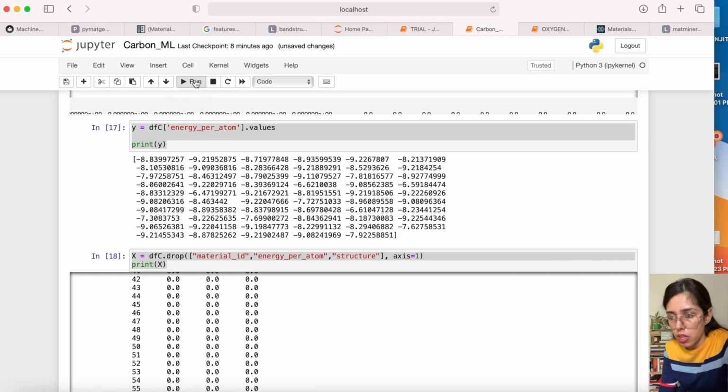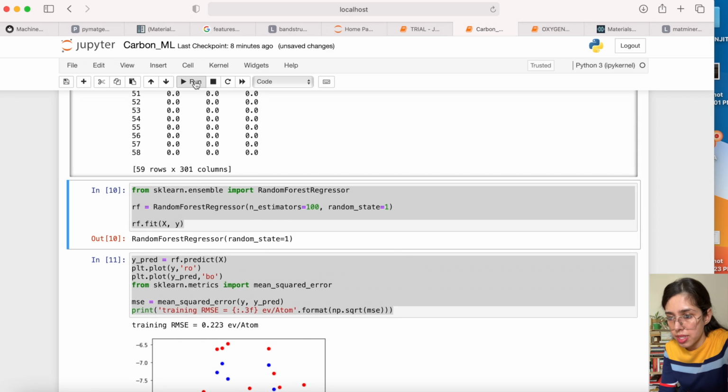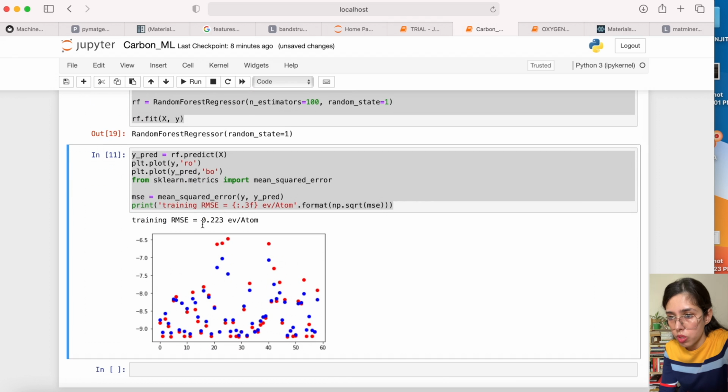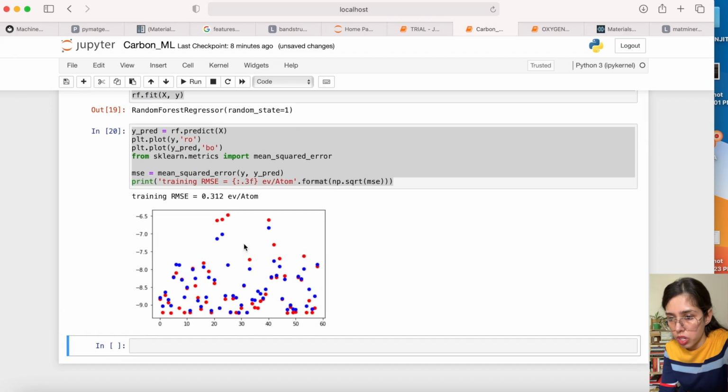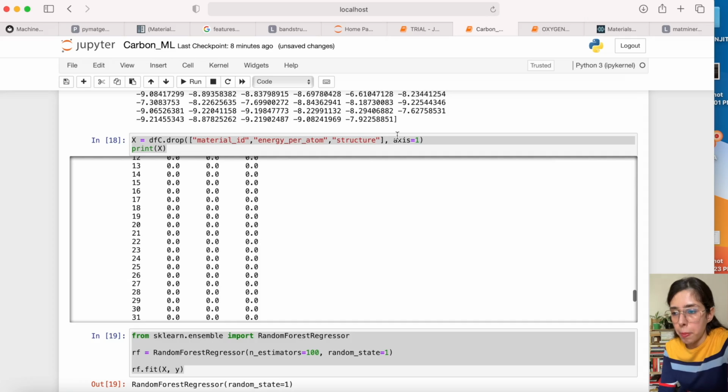Okay, I get all the Y's, I get all the X, and I run the algorithm. Okay, this is not run yet. I do the prediction. Wow, RMSE increased. Obviously, too many zeros in your data set, not a good sign.